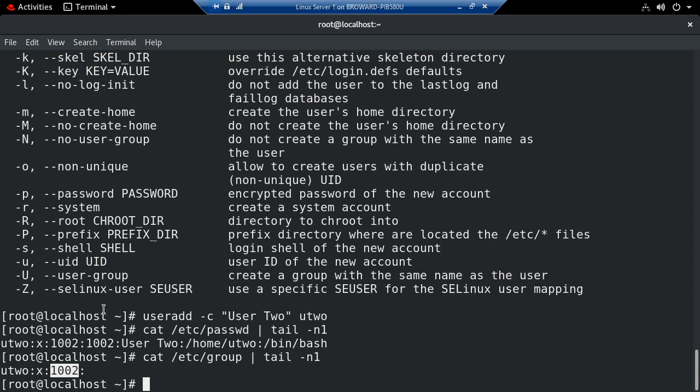Oh, it made one? It made one automatically. So if you don't specify a primary group, it creates a primary group with the same name as your user account name. So I have a user called U2, and I have a group called U2. Whenever U2 creates a file or folder, U2 will be the user owner, and U2 will be the group owner.